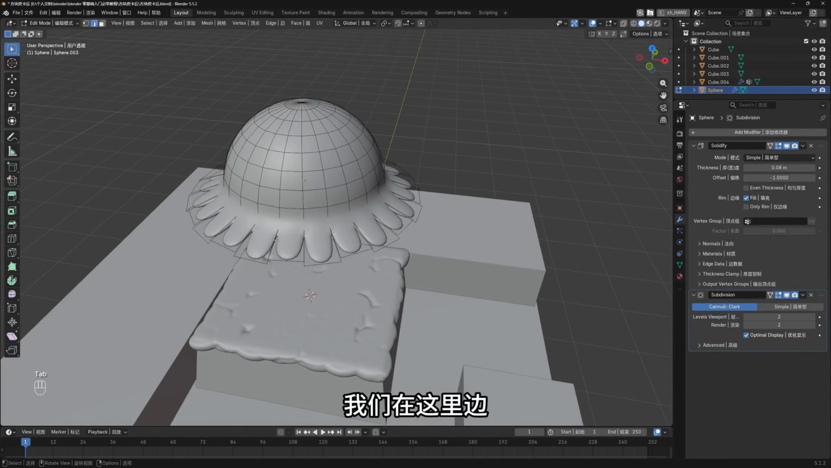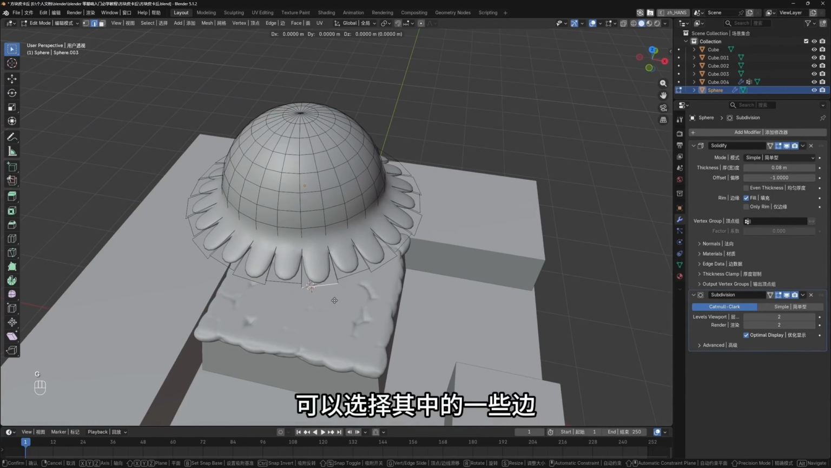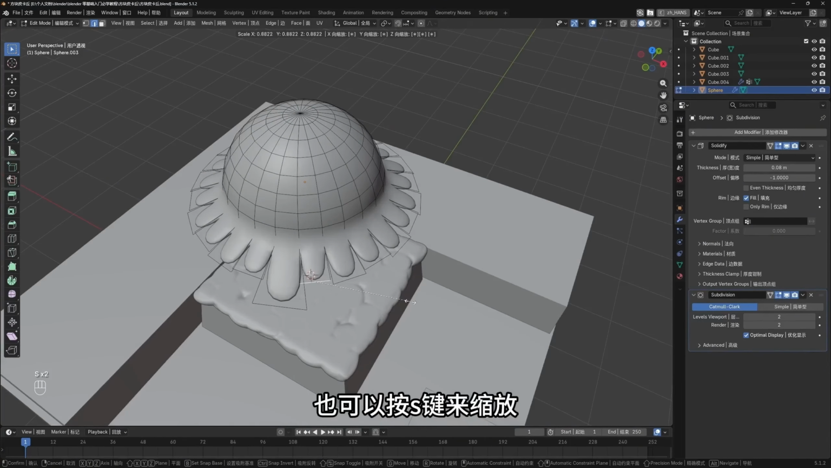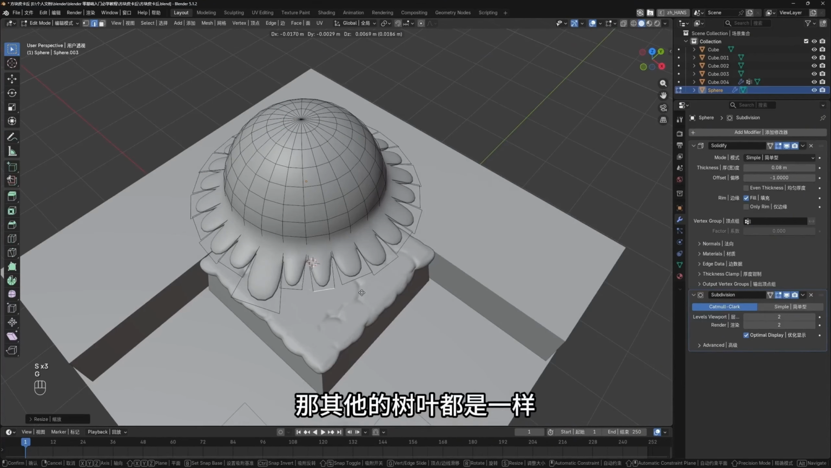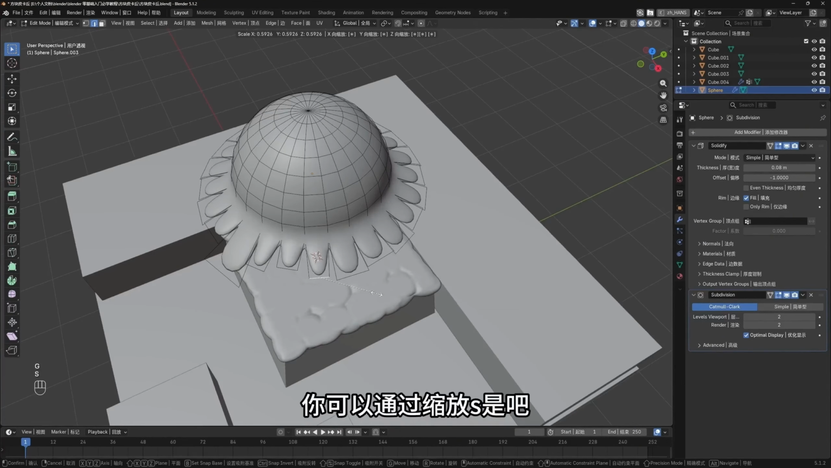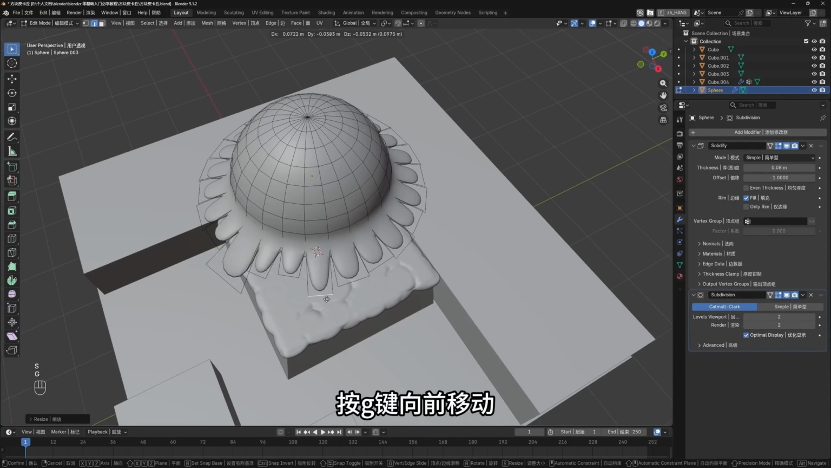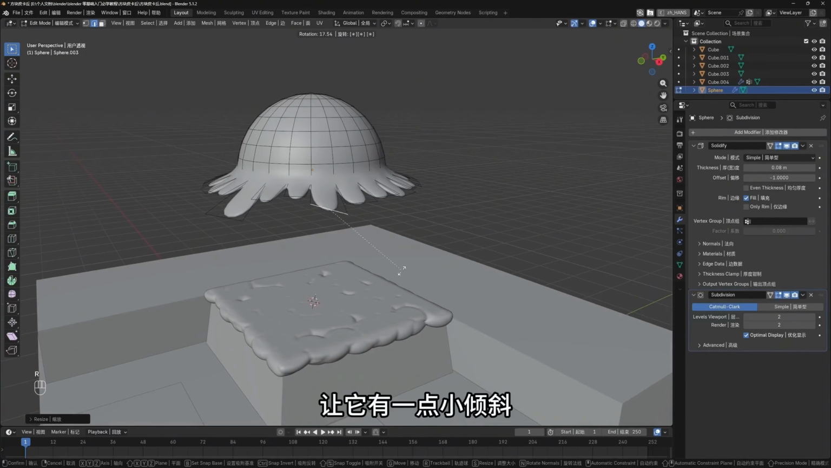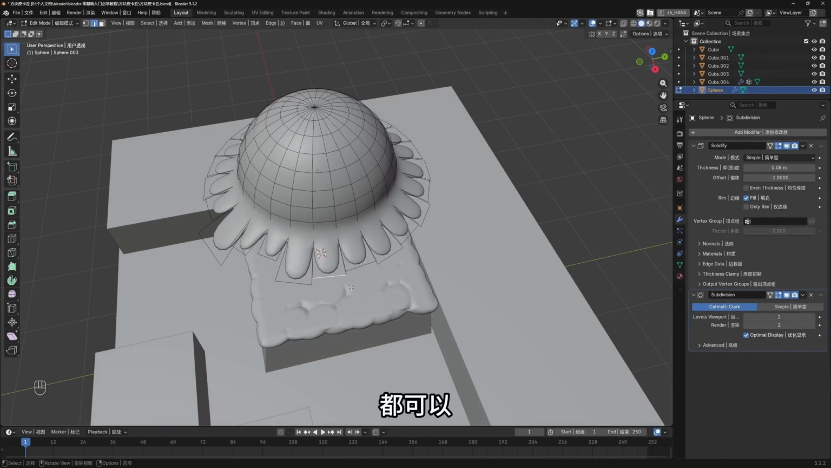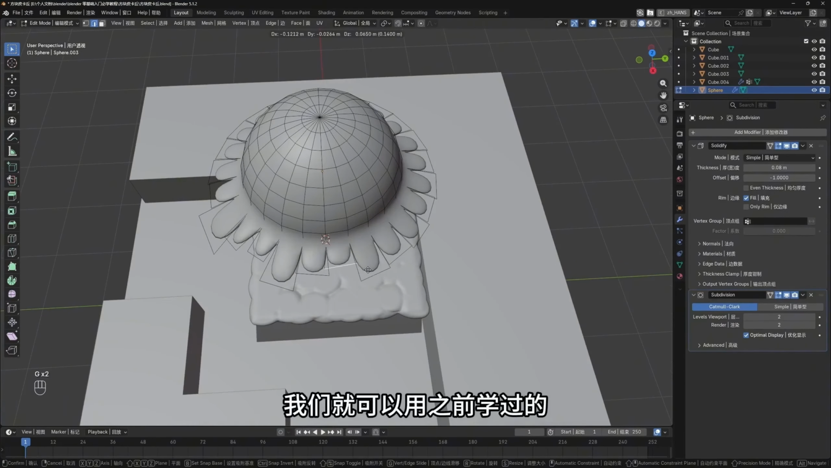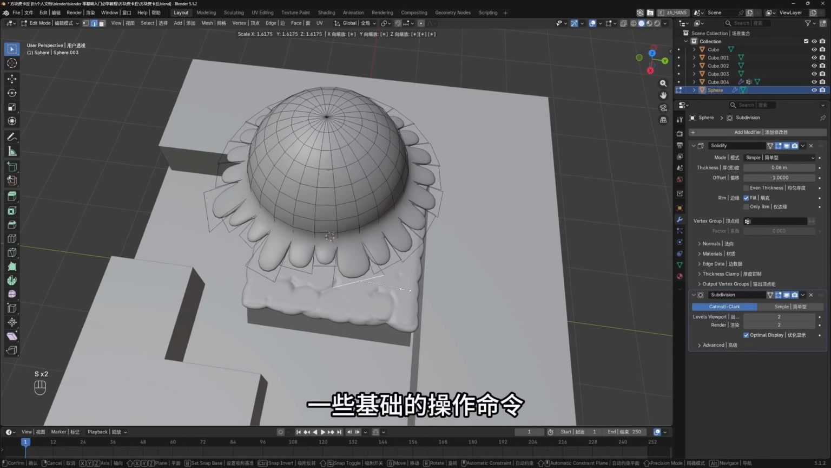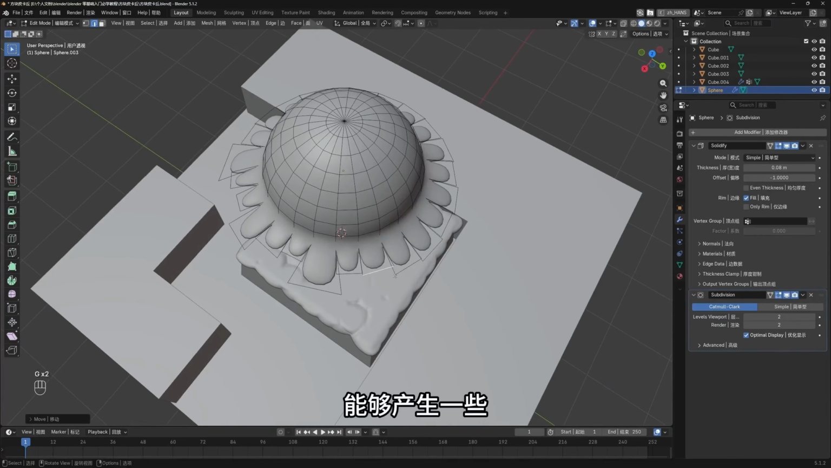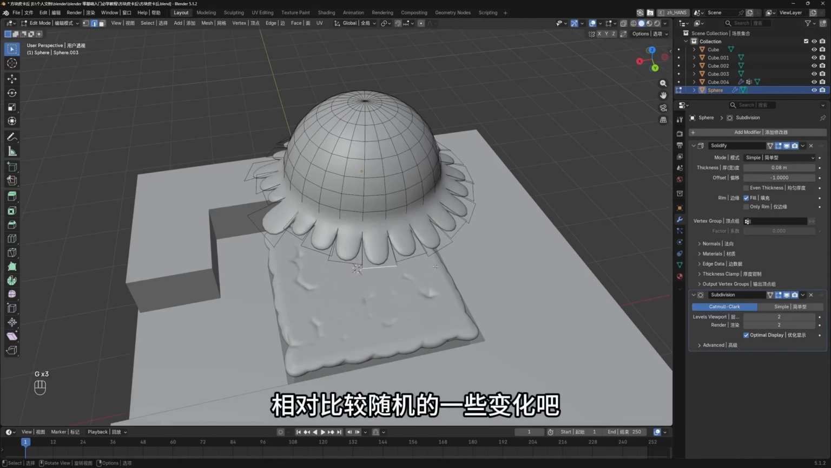Return to edit mode. Here we can choose some of them. Press the G key to move forward. You can also press the S key to scale. The other pieces are the same. You can scale with S, right? Press the G key to move, scale, or R to rotate. Make it slightly tilted. All is okay. Then we can use the basic operation commands learned before. We can make its leaves from big to small, which can produce some relatively random changes.